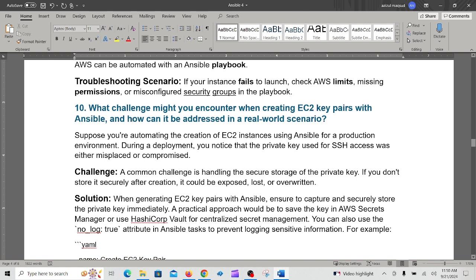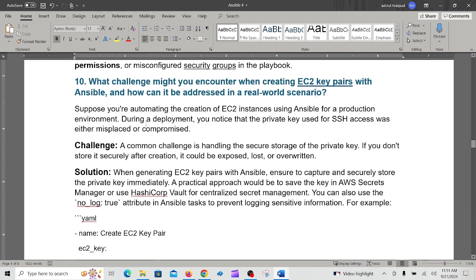Then what challenge might you encounter when creating EC2 key pairs with Ansible, and how can it be addressed in a real world scenario? This is specific for the EC2 key pairs. You must know this problem. Suppose you are automating the creation of an EC2 instance using Ansible for a production environment.